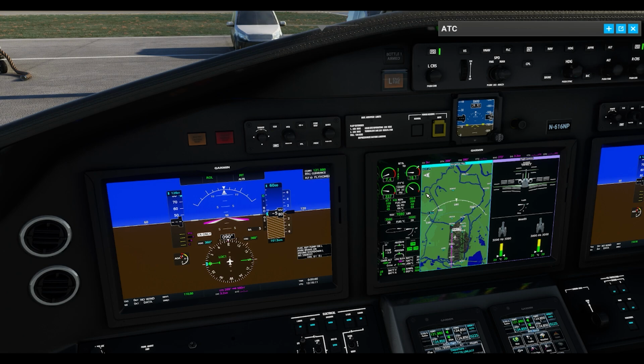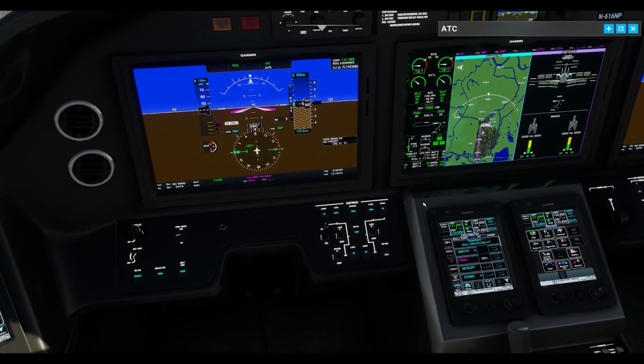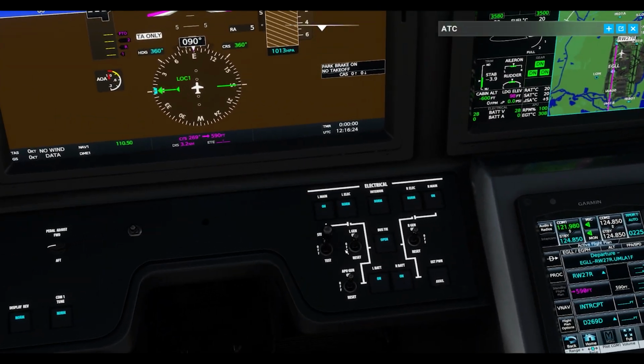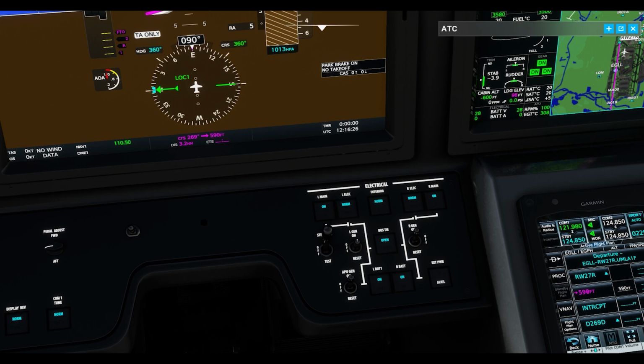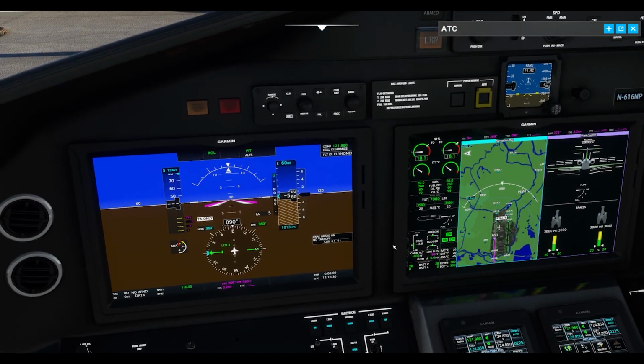Takeoff runway 27 right, climb and maintain 11,000 feet. Departure on 118.475, squawk 76. Roger, India Sierra, left and right gens are reset and on. India Romeo Delta, readback correct. Contact ground on 121.908.